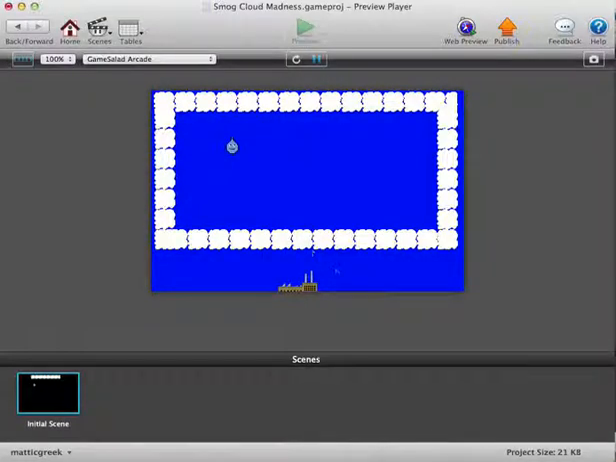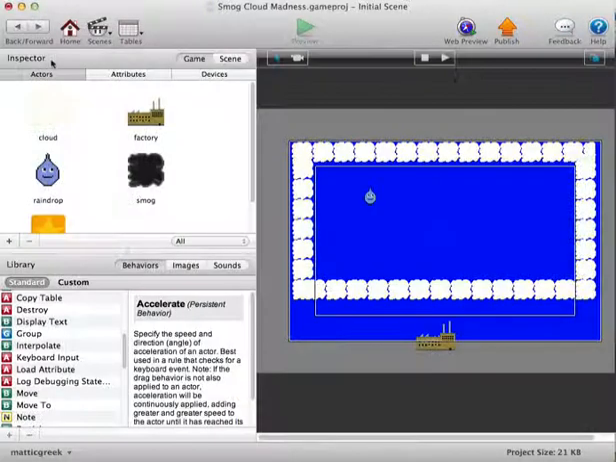And you'll notice if you watch the smog, something weird happens, which is that the smog travels underneath the cloud. It looks really weird. Why is that? Well, by default, GameSalad displays things in the order that you add them to the scene. So things that you add later will appear on top of the things you added before. That's no good for us. We want the smog to always be on top. So we can do that.